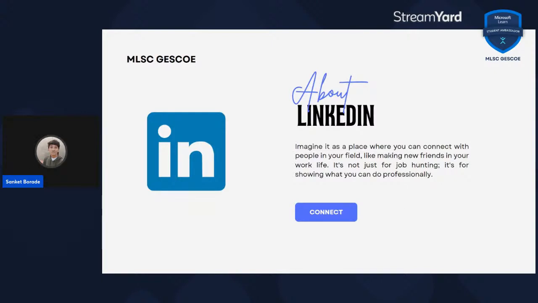So basically, let's start with what is LinkedIn. In today's world, LinkedIn is the most important factor for any technical person or person from any field, because it's an online platform for all the professionals who can connect with each other and network to share their knowledge and participate in various things on the LinkedIn platform. Imagine it as a place where you can connect with a person from any field of your interest, like making new friends in your work life.